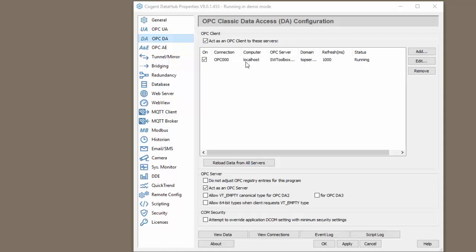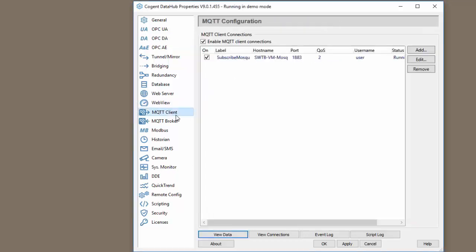Also, in our publish, we will actually be publishing data that comes from our server to the broker. Since we already have our OPC DA connection set up, let's jump in and look at the MQTT client configuration.